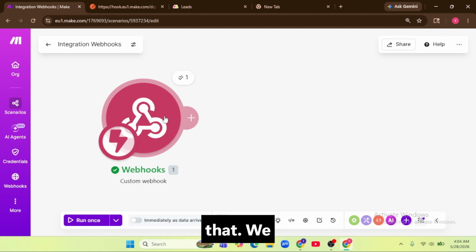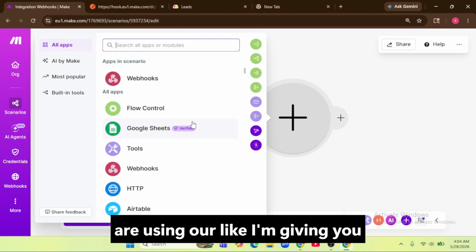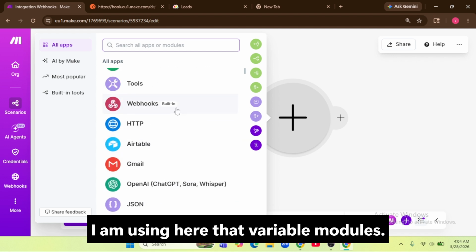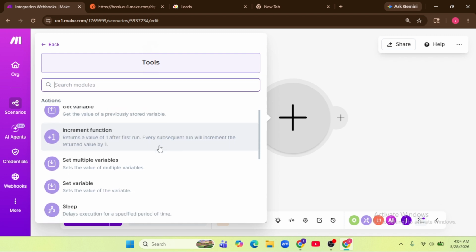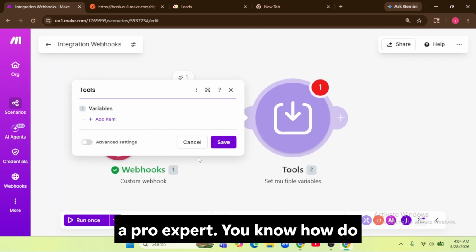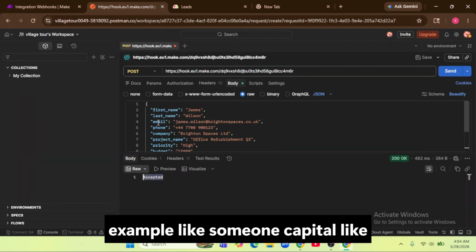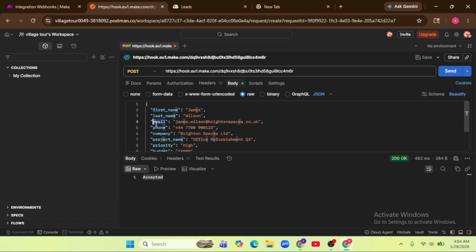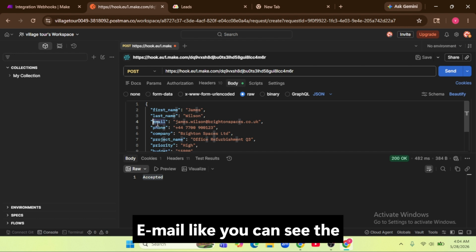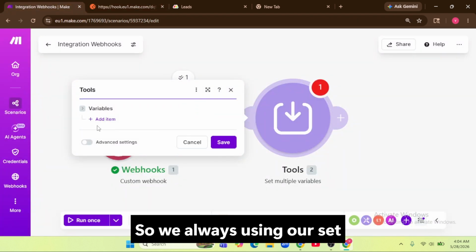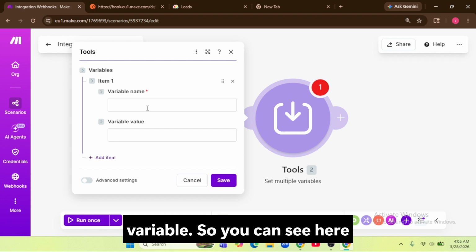After that, I am giving you an example here. I am using the Set variable module. This is basically a pro expert tip to know how to use. For example, someone writes email with a capital E, while the option is in small letters. If Postman sends it in capital format, the mapping of the data will error. So we always use Set variable.